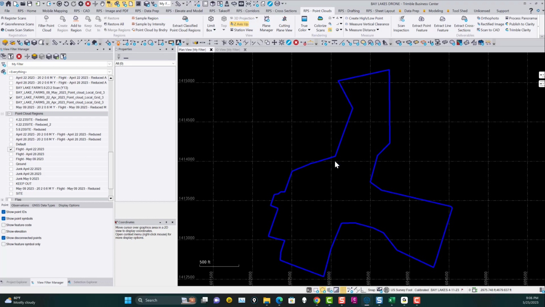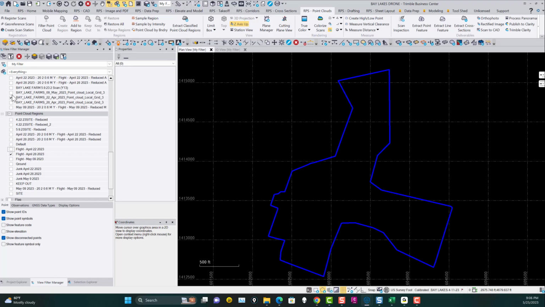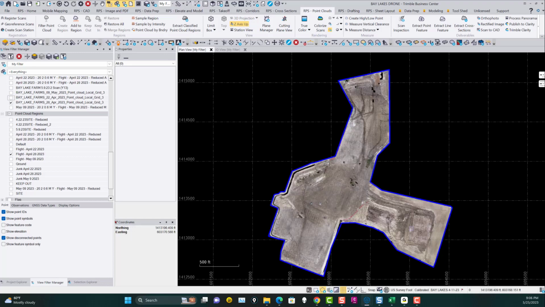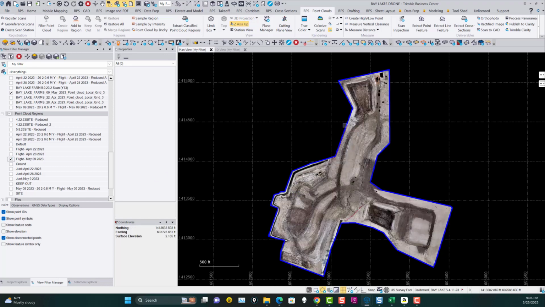So here's the flight data for the 22nd of April, and then if we look at the same data again for the next month, this is the flight for the 28th of April, and you can see there's some changes going on here. And then if we look at the May the 9th flight, which is this one, you can see that the earthworks has progressed significantly in those areas.